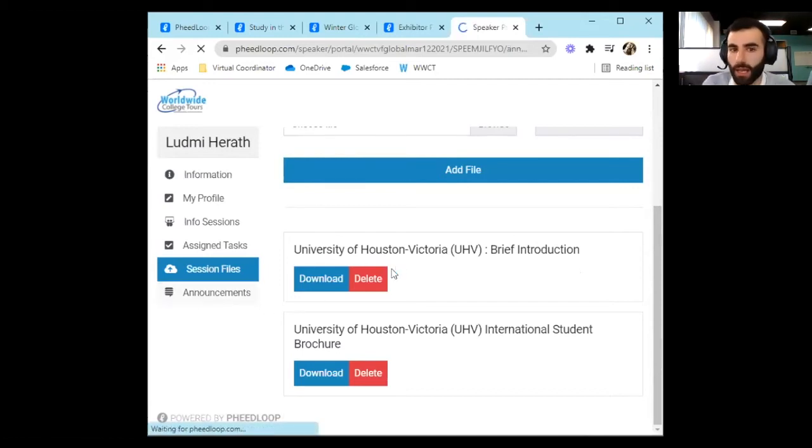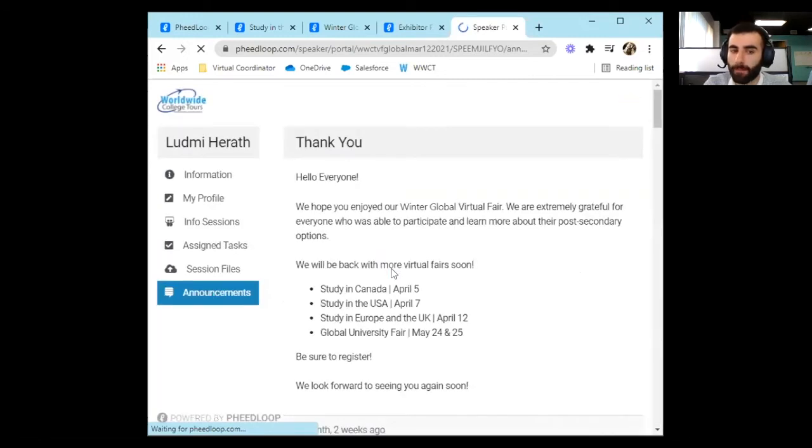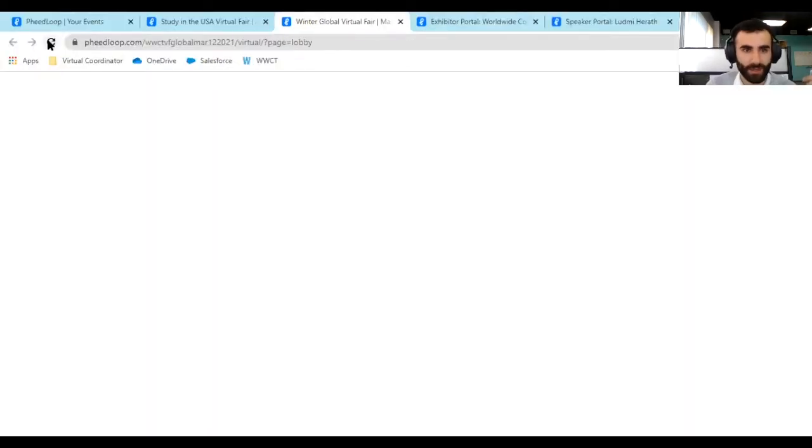And then we have, again, announcements. All the announcements that are posted on the live platform will also be posted here, and will also be posted in your exhibitor portal. So those are those two pages. The next thing I'm going to get into, which is the fun part, is the live platform once it loads.